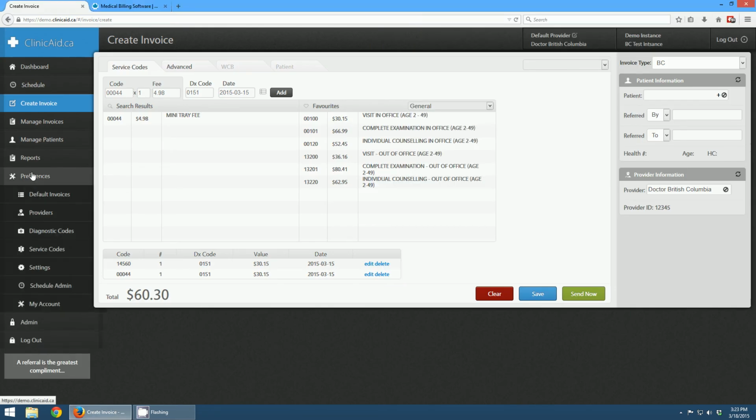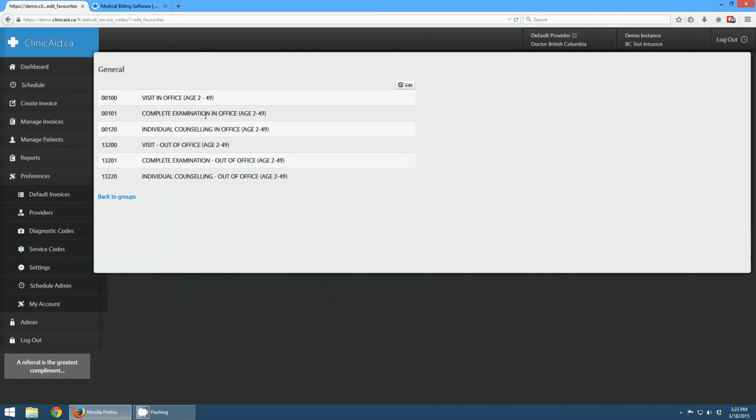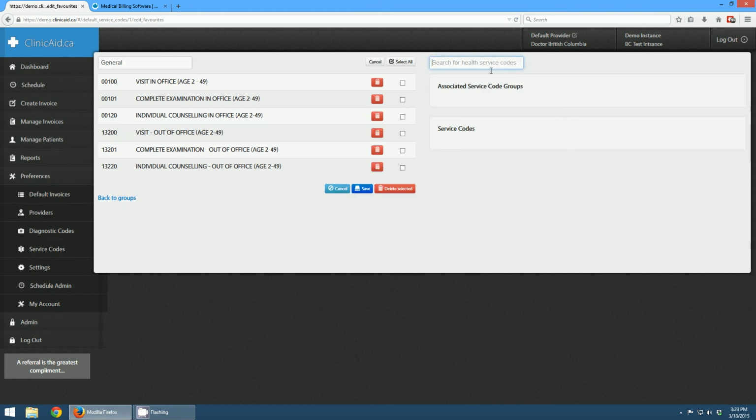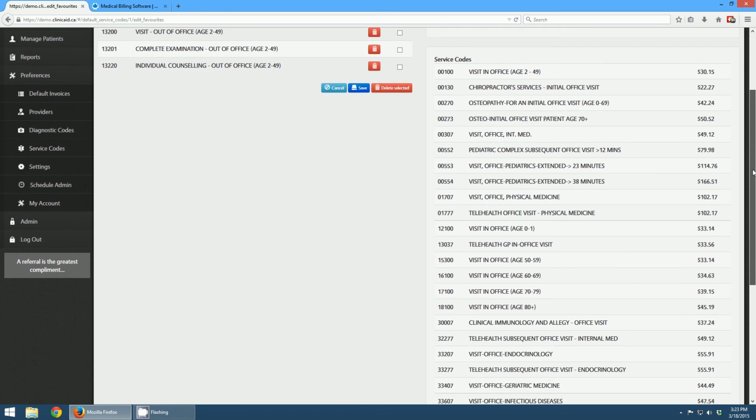I'm going to head down to Preferences, and again, we're going to go to Service Codes. I'm going to edit one of my service code favorite groups, and you can see I have a lot of different favorite groups here, but the one I'm going to go to is General, and I'll click Edit. I can see all the different codes in my general code group. I'm going to click Edit again, and do the one for regular visit in office. When I type in visit in office, I get all the service codes that have visit in office in them, age 50 to 59, age 60 to 69, age 0 to 1.